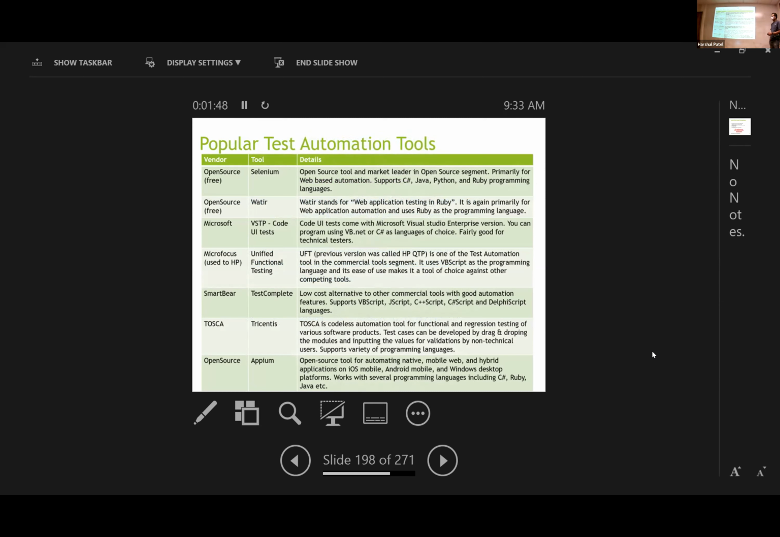Now, the first two ones, right? Open source. The important word is free. These are free tools. So Selenium and Watir, those are free. You don't pay any money to use them. And that's why I think companies are moving towards those free tools. Everything else costs you a bunch of money.